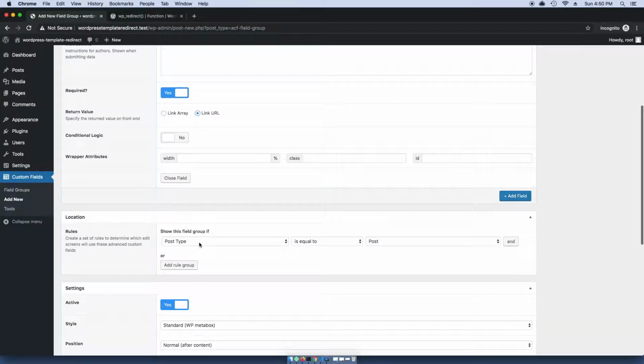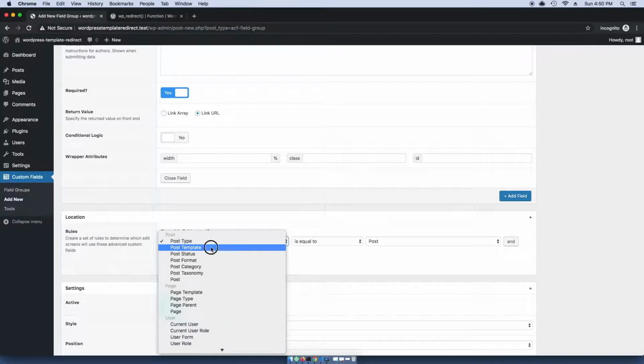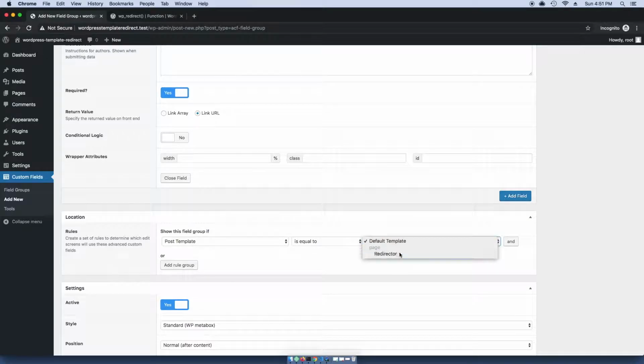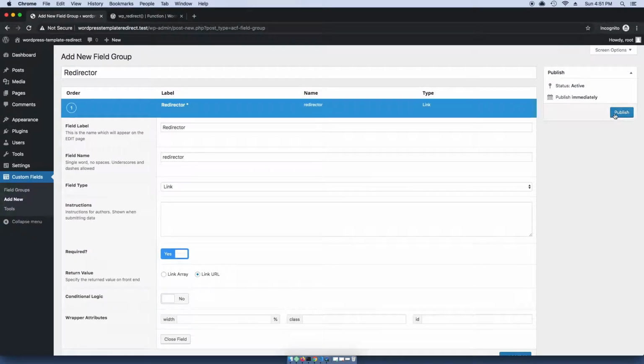Now, this is why I made the template first, which is because we only want to show this field if the post template is equal to redirector. If we didn't make the template first, this wouldn't appear and we would have to go back and add the template and update this. So it's just easier to do it that way.